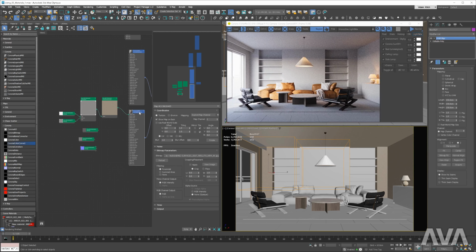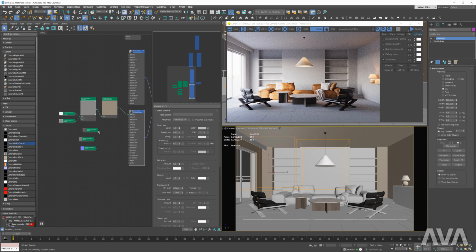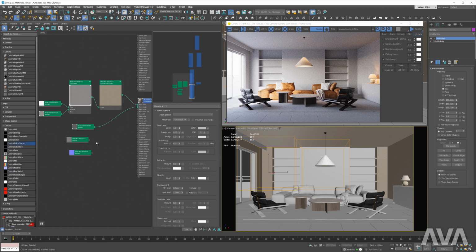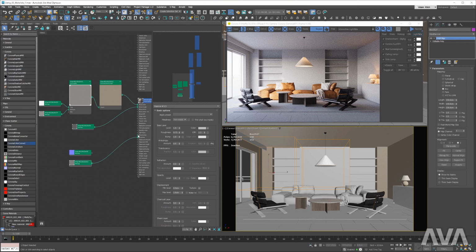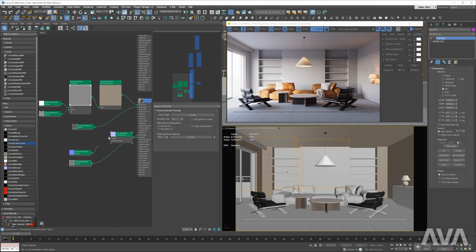Let's start with the roughness map. Next, plug the displacement map. We cannot plug the normal map directly into the bump slot. We need to add a Corona Normal in between the texture and the material. We have to check the Add Gamma to Input option.